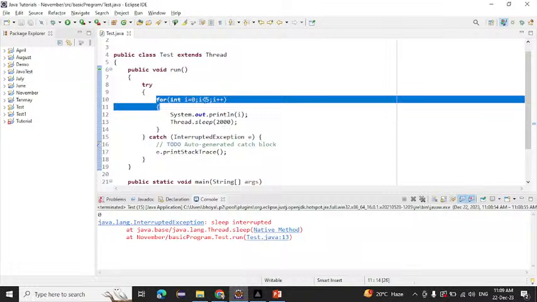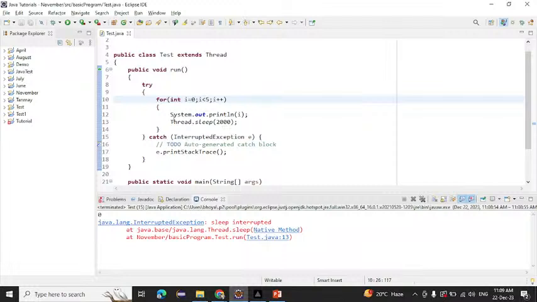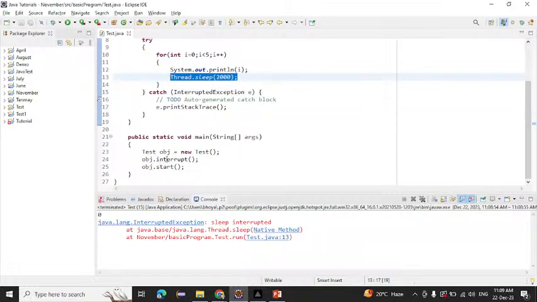i equals 0, i less than 5, i plus plus. It will check the condition: 0 is less than 5, the condition is true. Then it will come here and print 0 on the console. Then Thread.sleep, here we are getting the InterruptedException. If we get the InterruptedException, it will directly come into the catch block, and it will come down here and then go outside of the class.